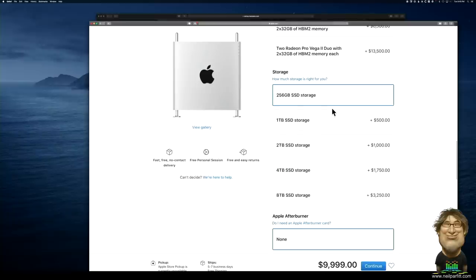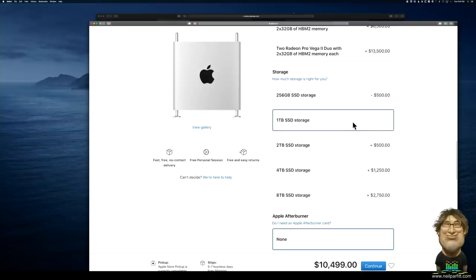Okay, so storage. It's 2020 and the base level option is 256 gigs. Are you kidding me? That is just a joke, honestly. I'd say if you can, spend the money and at least get 1 terabyte minimum.